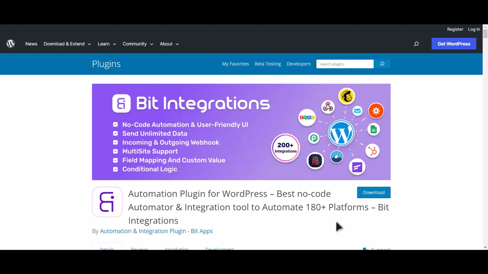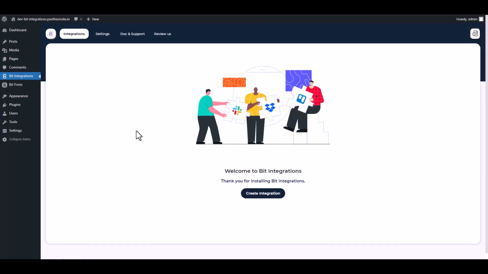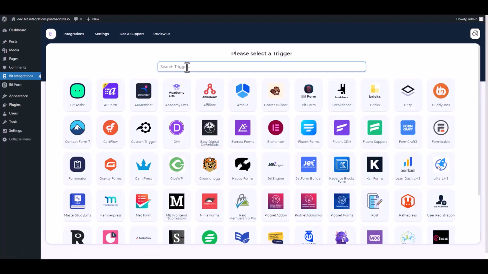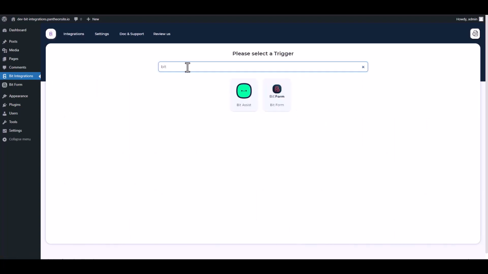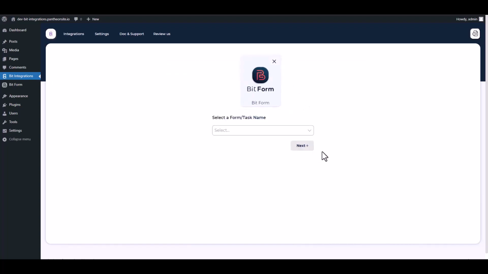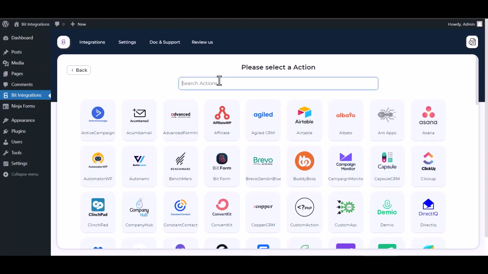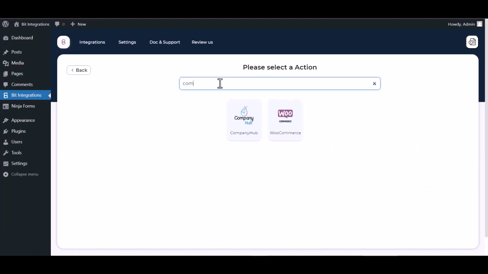I am utilizing the Bit Integrations plugin to establish a connection between these two platforms. Let's go to Bit Integration Dashboard. Create integrations. Search and select Bit Form as a trigger. Select a form. Next, search and select Action CompanyHub.